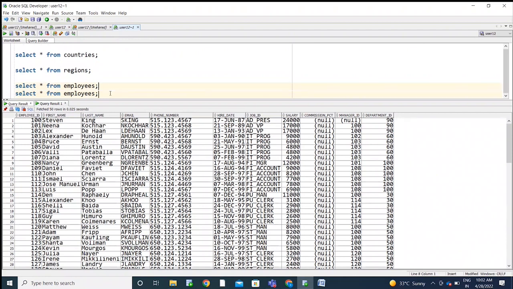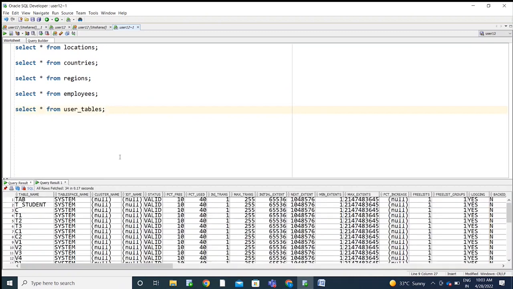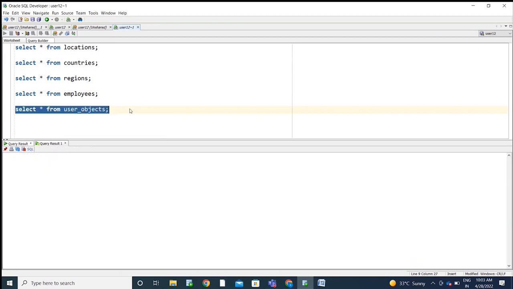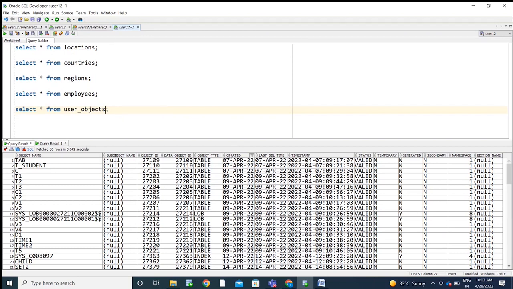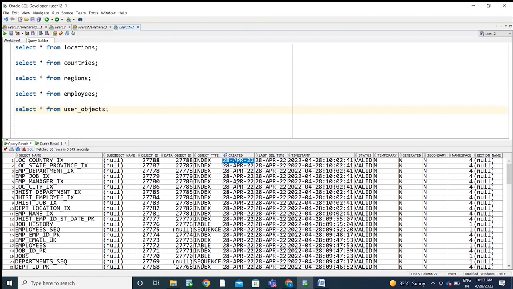So what are the tables we created here? If you want to see what tables we created today, you can see them with select star from user_objects, the meta object. Sorry, user_objects, not the table. See, created is the column name. Sort the data. So 28th April, today.